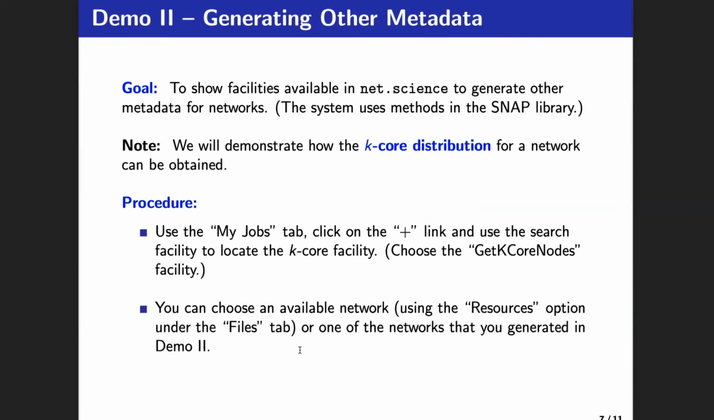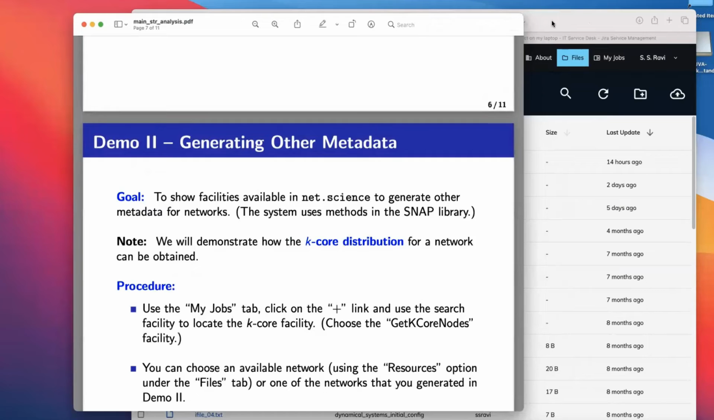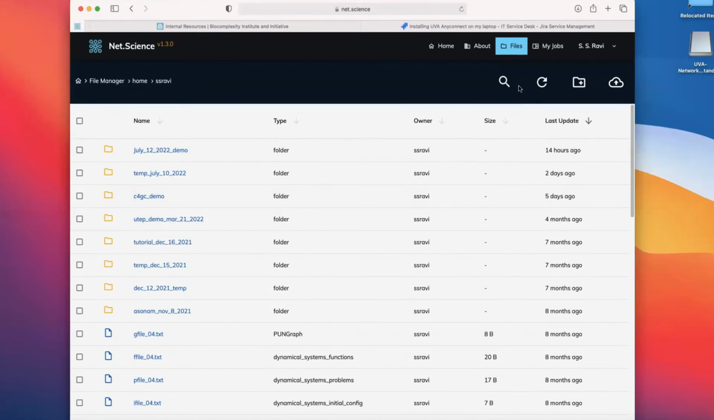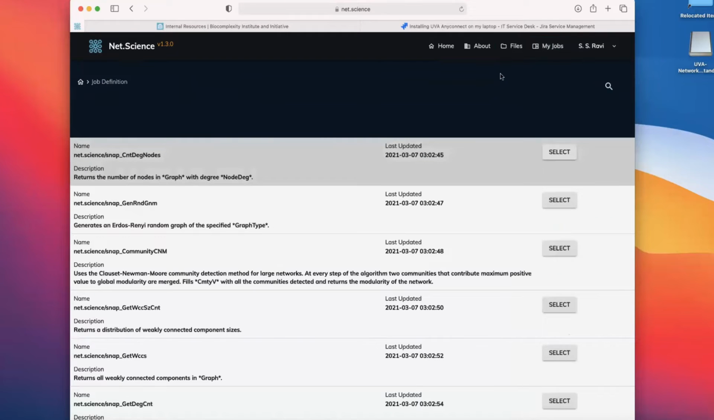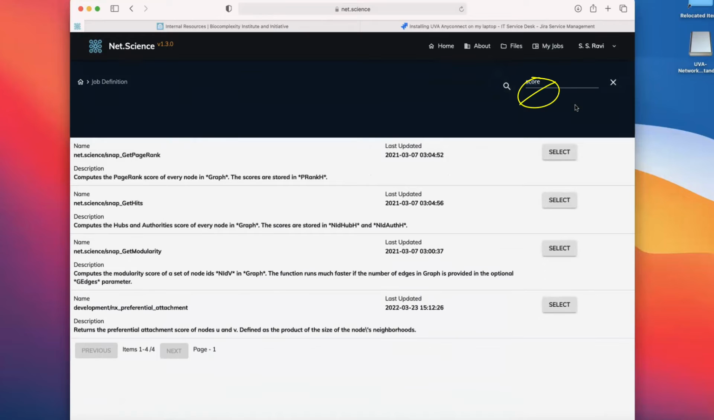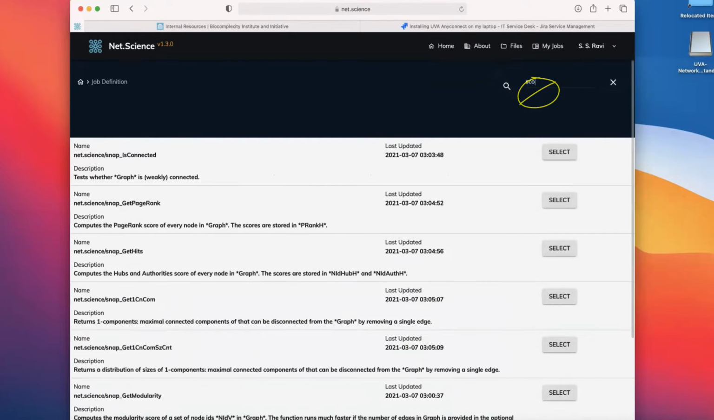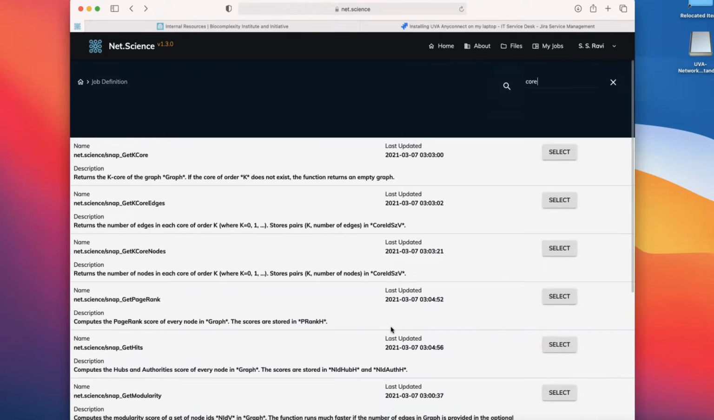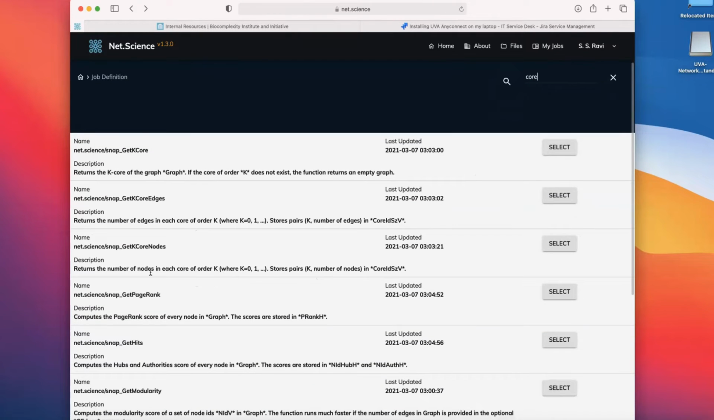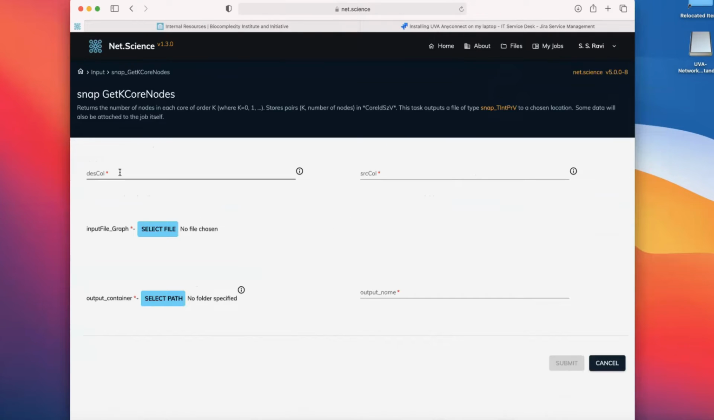I'll show you how to compute the k-core distribution using Net.Science. Once again, you can read these instructions, but it'll be simpler to go to the system and start there. So again, I need to run a job in order to compute the k-core. I'll start this. What I need is k-core. You have to be careful about this autocorrection. You don't want score, you really want k-core. It shows you some possibilities. I want core, it returns the number of nodes in each core. That's what I want to select. Okay, this is k-core nodes.